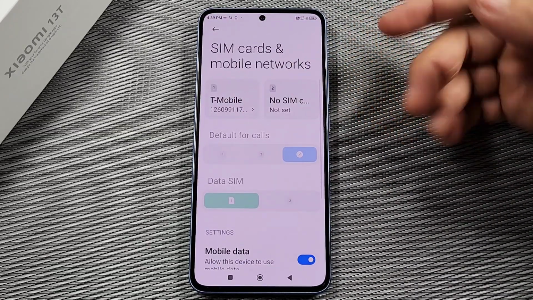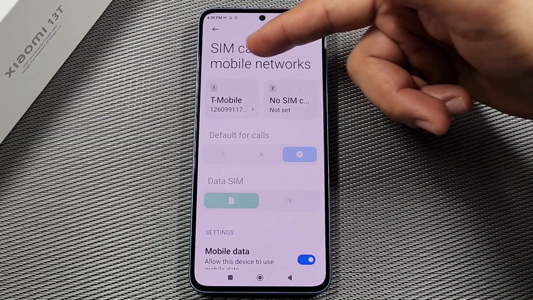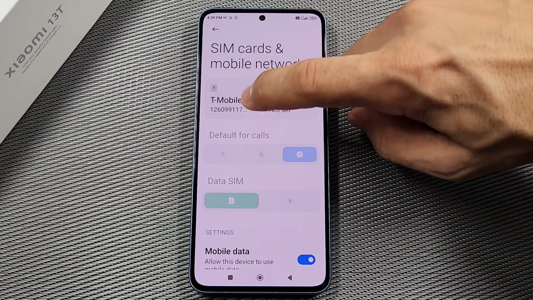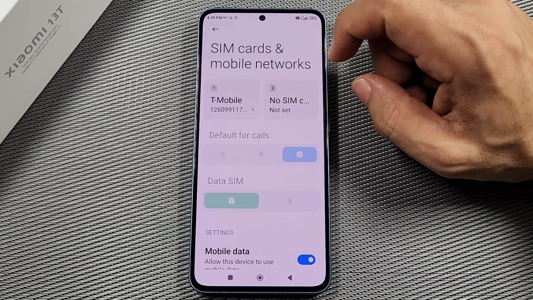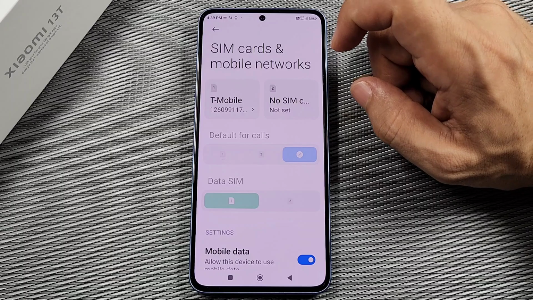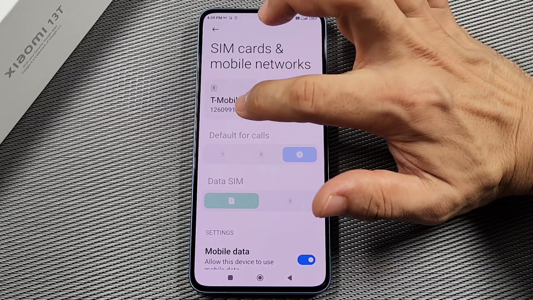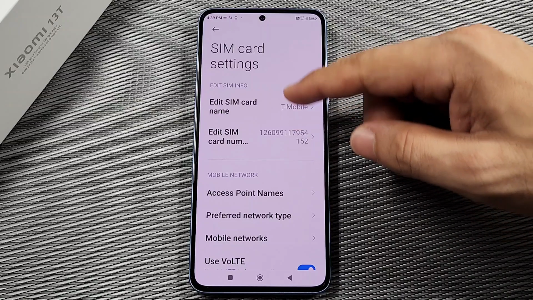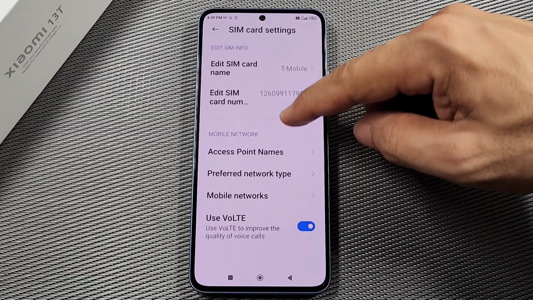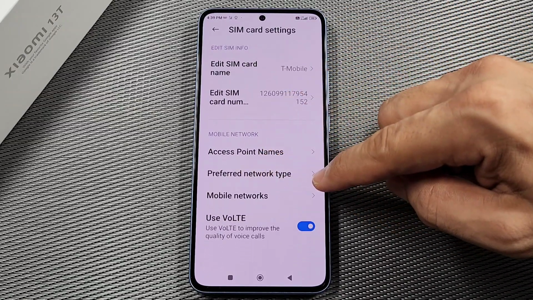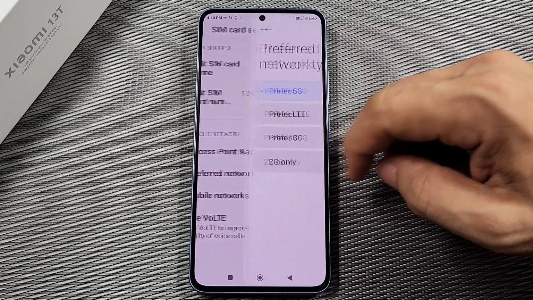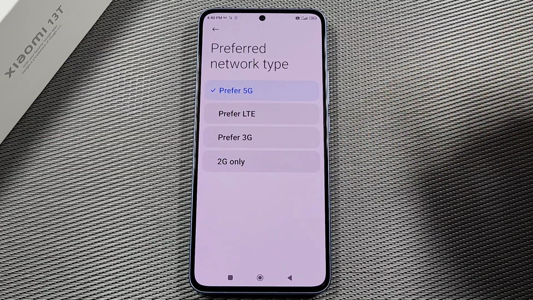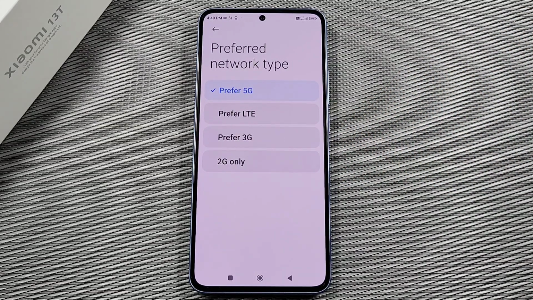That's going to take you here to the SIM cards and mobile networks section. Tap on the SIM card that you want to change your mobile data preference for. Just tap on it. So I have one here. While it's not really working, it's where you would go to change it. In this section, you'll see mobile network, then you'll see preferred network type. And once you reach here, this is going to allow you to choose the preferred network type.